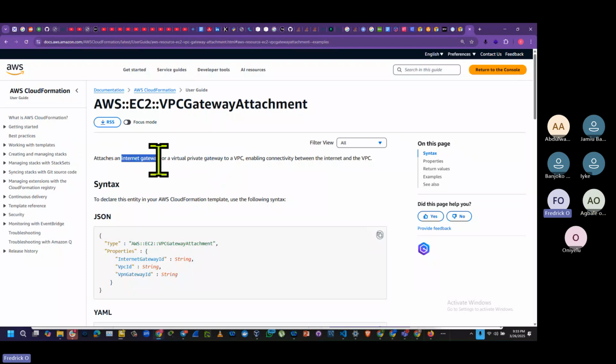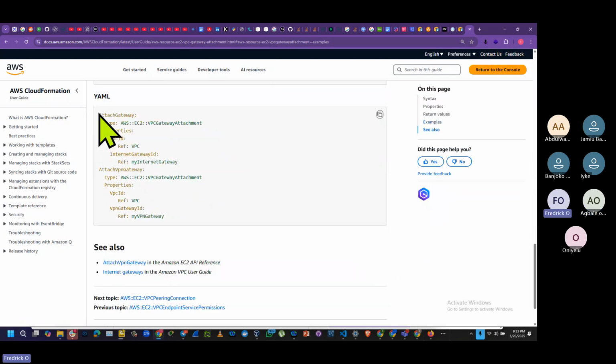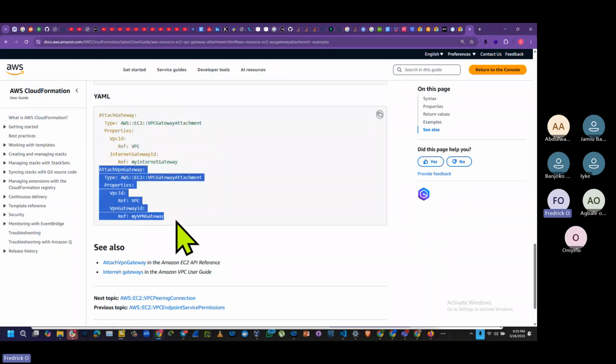So if you go to the examples, you will see that the YAML file is showing you two things here. Attach the internet gateway. This is to attach the gateway. So that's why you see "or" there. You decide which of them. If you want both of them, you can use both of them. We needed just one, and that's why I'm choosing the first one. Does it make sense? Okay, go to CloudFormation. Attach gateway.